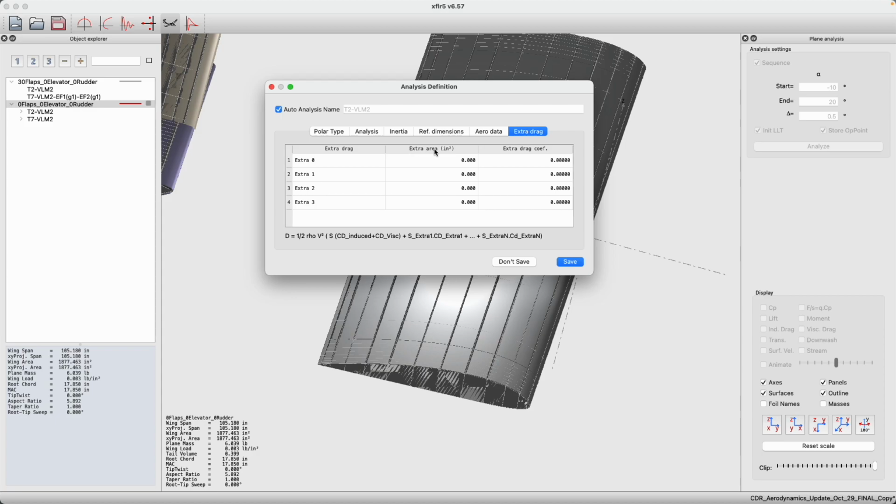Okay, you can have extra drag, extra area, extra drag coefficient. So we don't have any of that. We're going to assume there isn't. So we're going to hit save.